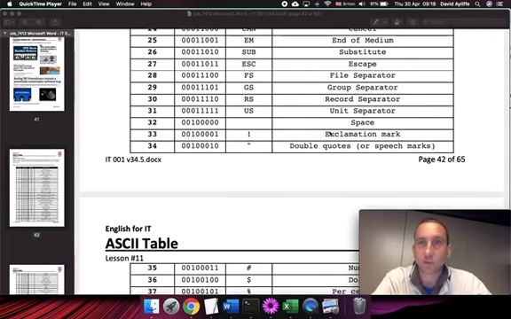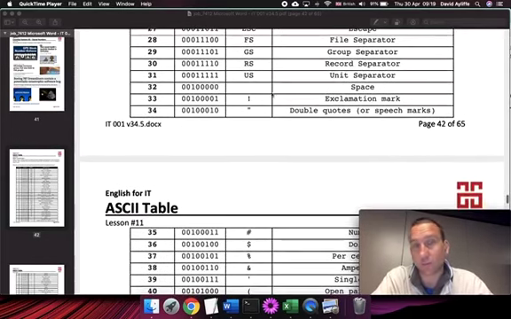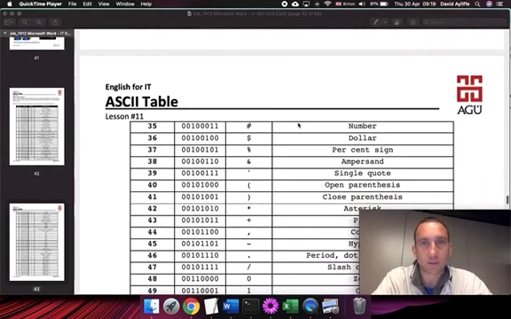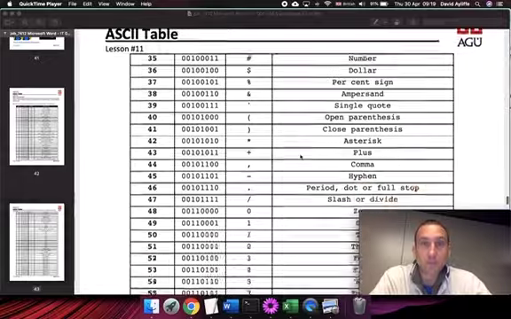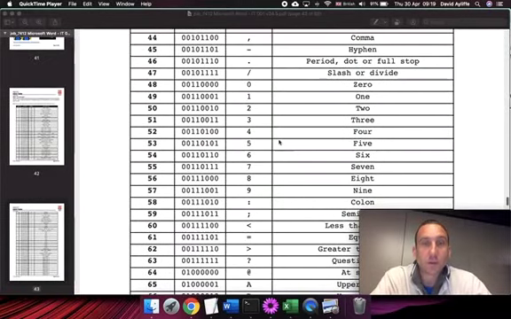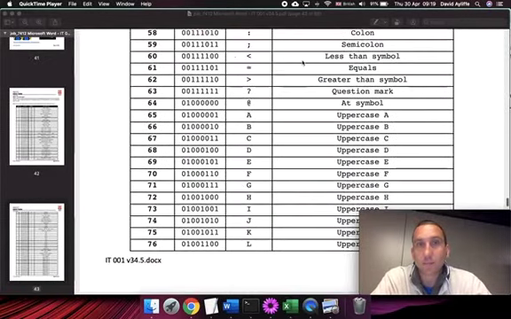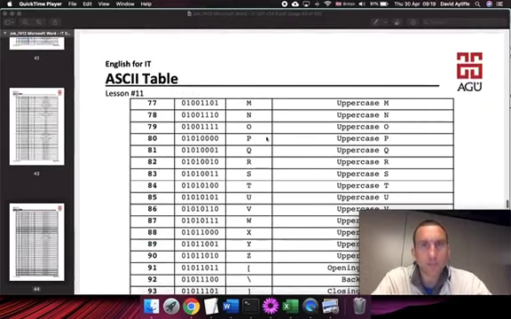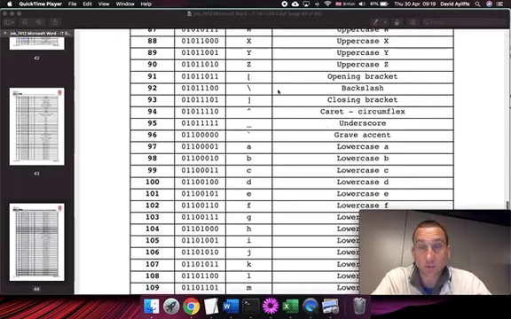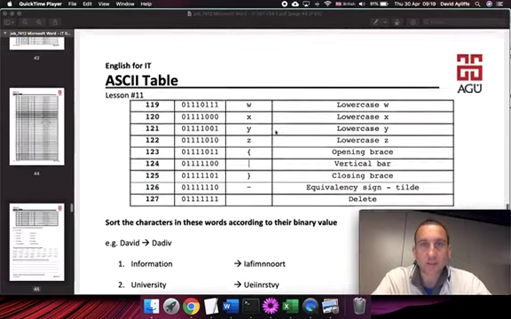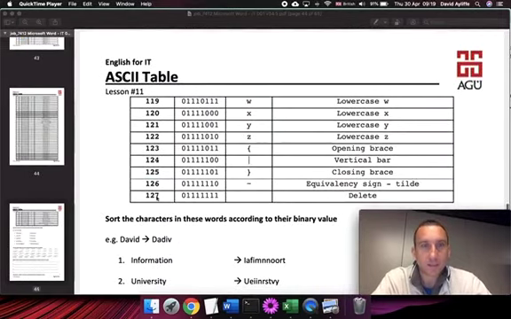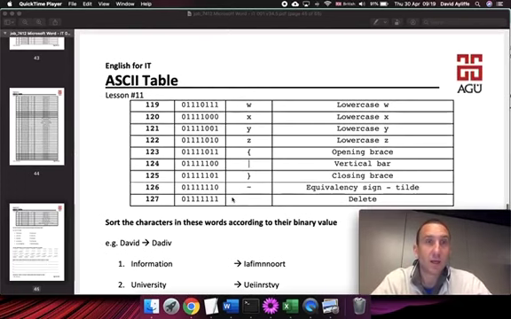At item 32, we start to get into stuff that we can, well, we can't see the space, but into some kind of printable characters. So we've got numbers and we've got symbols. A lot of symbols. Then we've got uppercase letters. Then we've got some more symbols, then we've got some lowercase letters, and that's it. So 127 characters are defined in the ASCII table.